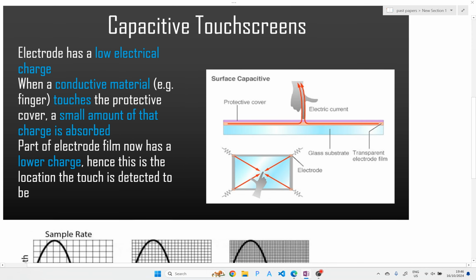Whereas capacitive is what a modern smartphone or tablet would use. Here there's going to be an electrode, at this layer, which has a low electrical charge. When a conducting material, e.g. a finger, touches the protective cover, a small amount of that charge is absorbed.